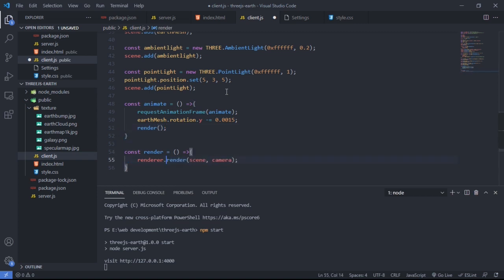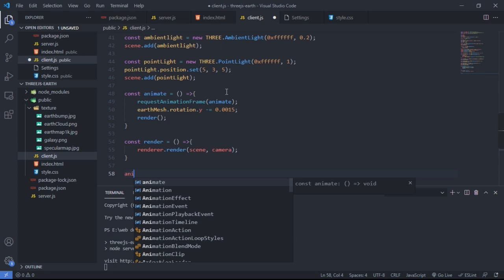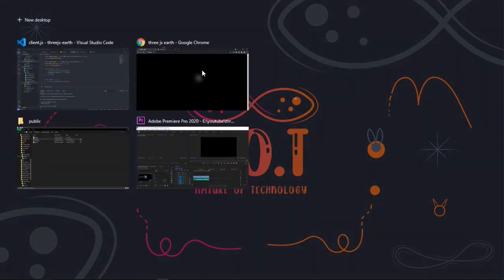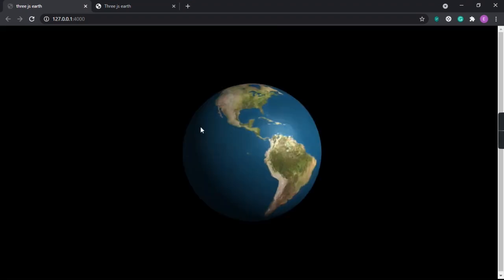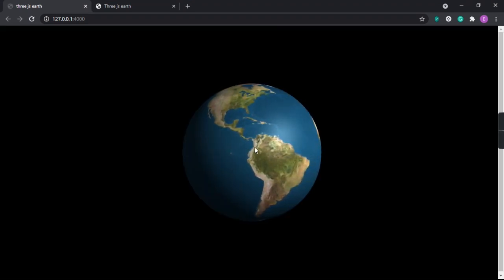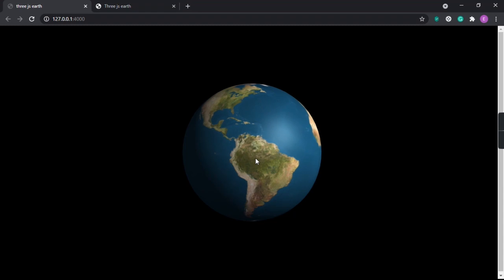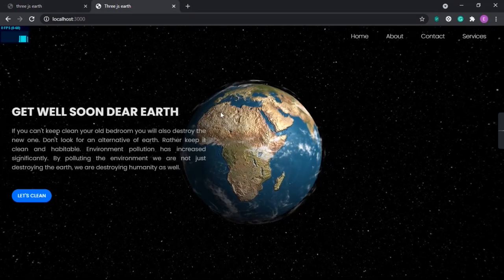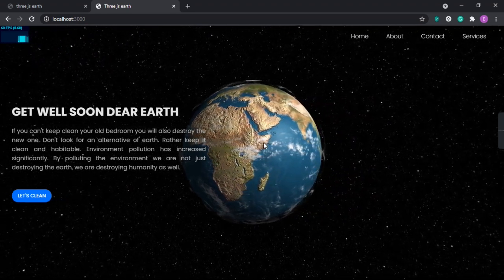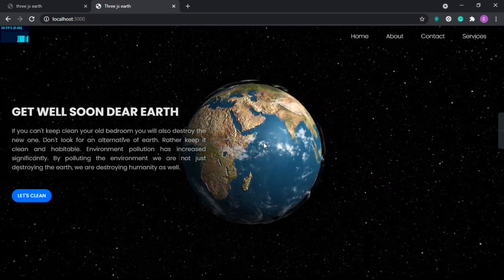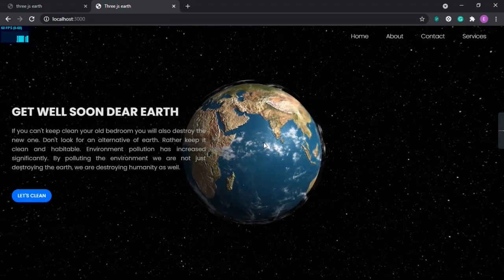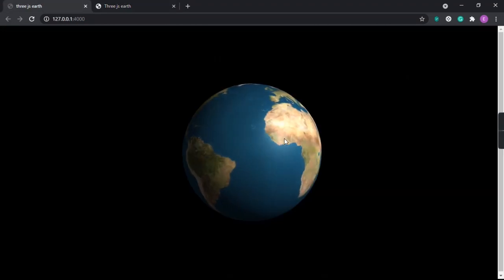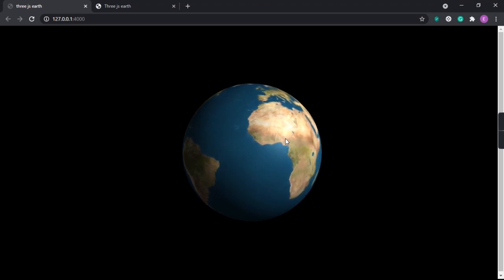and finally at the very bottom let's call our animate function, and let's see what we get. Refresh, and there you go, my friend, we got our earth. But this earth is looking really flat, right? It's not looking like the original one. The original has more texture, it's got some bump, but here this is totally flat, right?